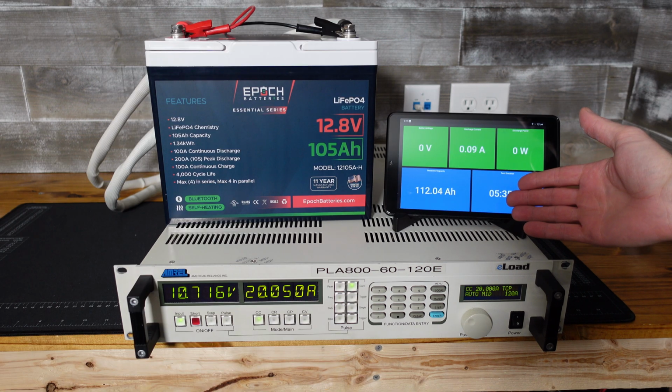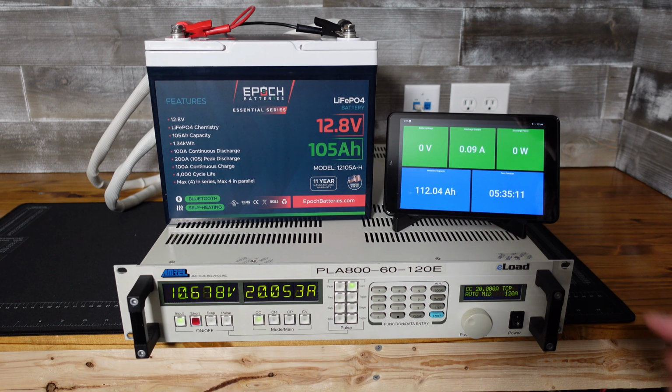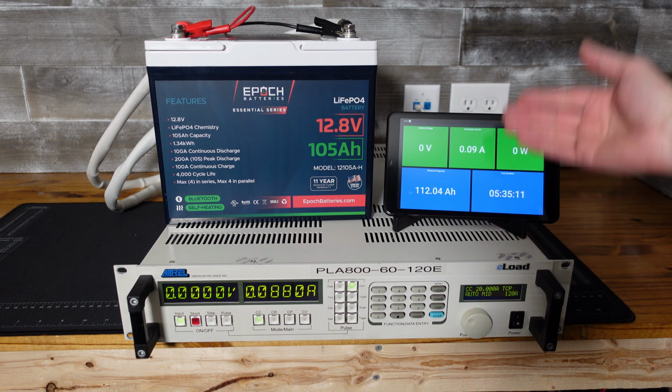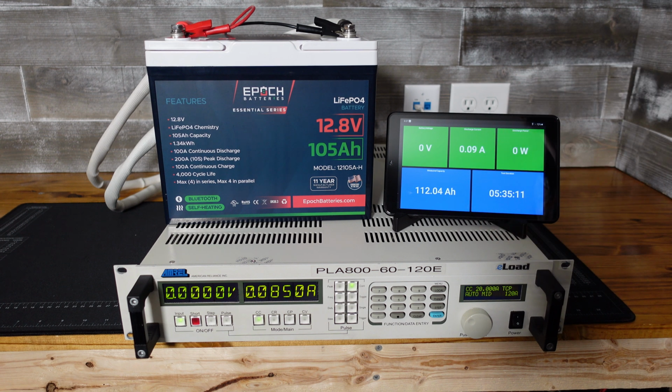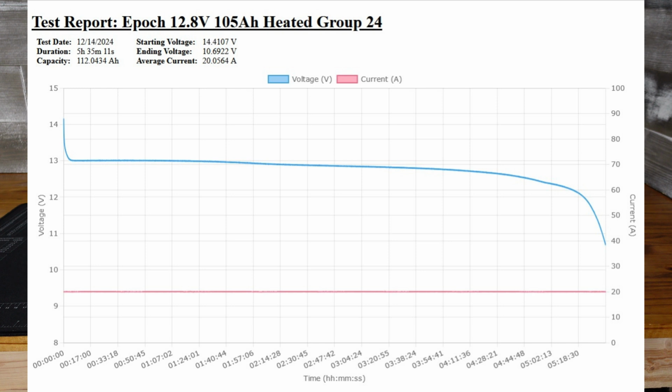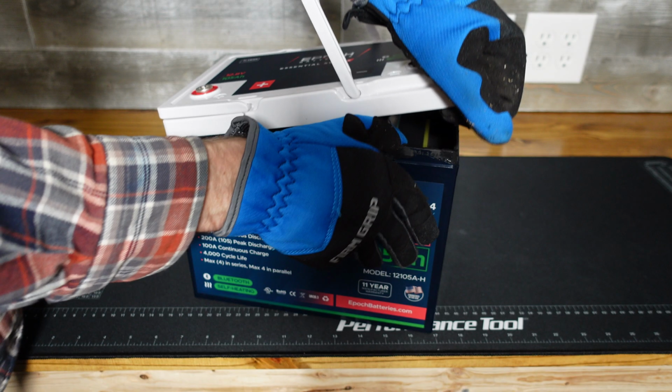And our capacity test concluded at 112.04 amp hours. That is quite a bit higher than the rating of 105 amp hours. And taking a look at the discharge report, this test took 5 hours, 35 minutes, 11 seconds. As we said, 112.04 amp hours. We started at 14.41 volts and we ended at 10.69 volts. That cutoff voltage at 10.69 volts is a little bit higher than I would have expected for a lithium iron phosphate battery.